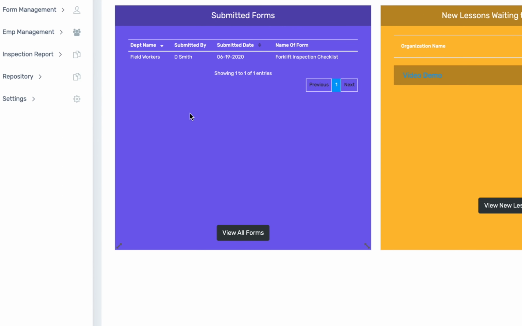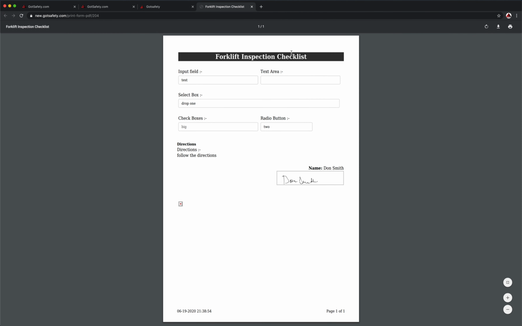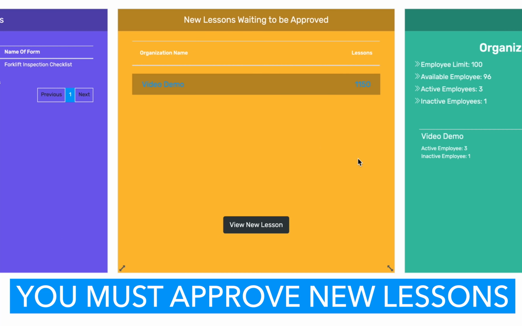Submitted forms lets you see who has submitted what form and when it was submitted. If you click on the department name to the left of the employee name, it will open up the form in a PDF, which you can download or print. Lastly, the New Lessons Waiting to be Approved tab is a holding lesson library. This will give you a list of new lessons that are not active yet and are waiting for you to approve or put into the archived lessons.